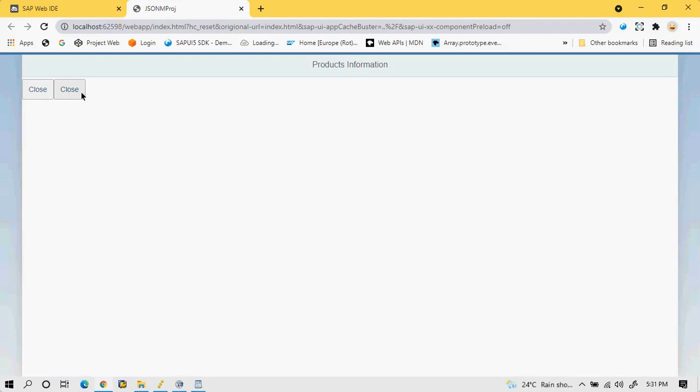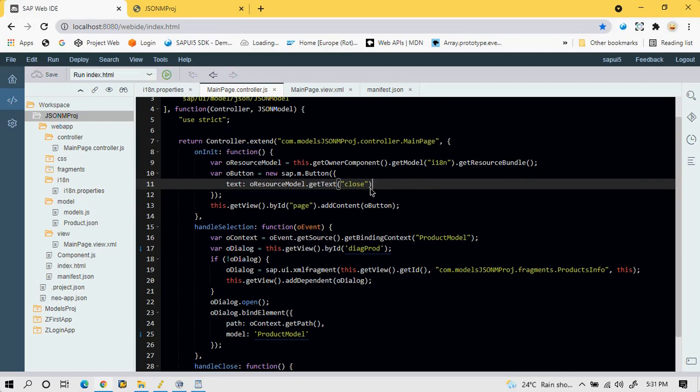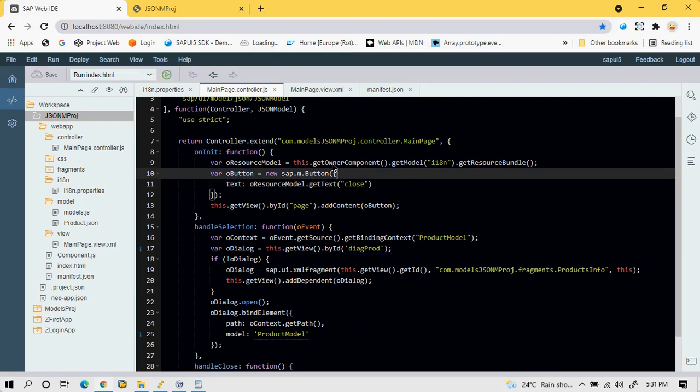Okay, so now I can see I was able to get the close button. So whatever text I have fetched from the .properties file is getting reflected for this button control. Okay, so you got it right.